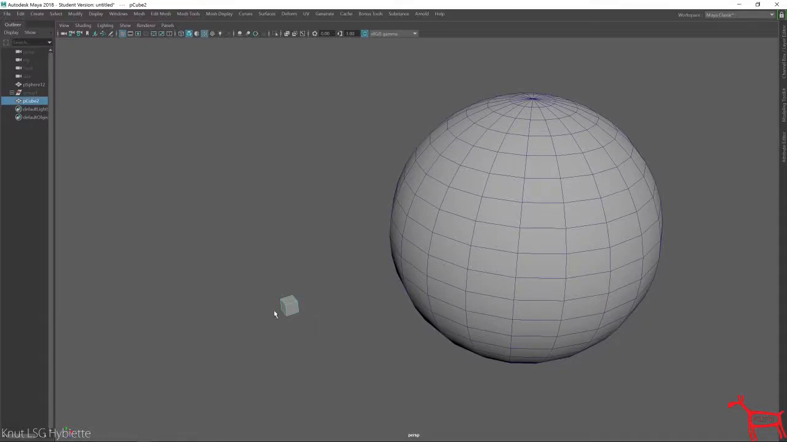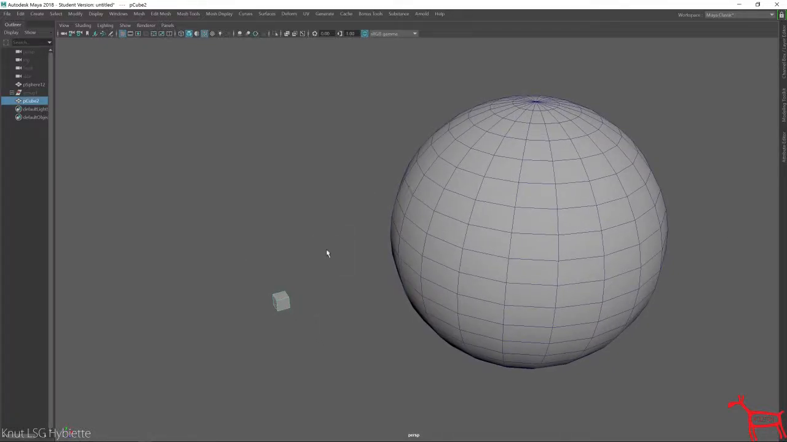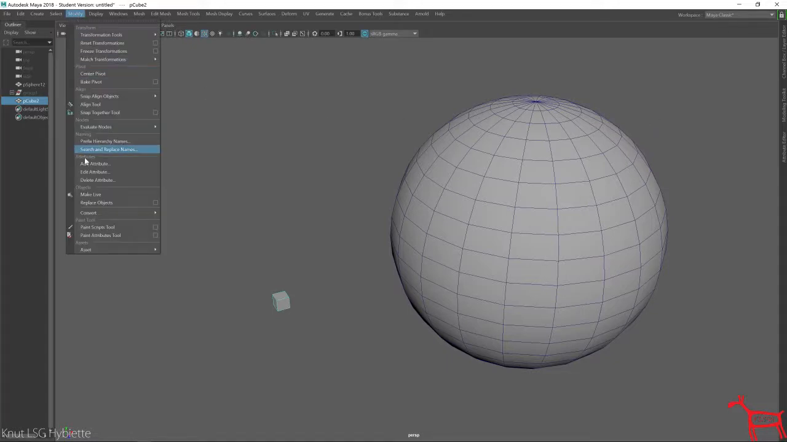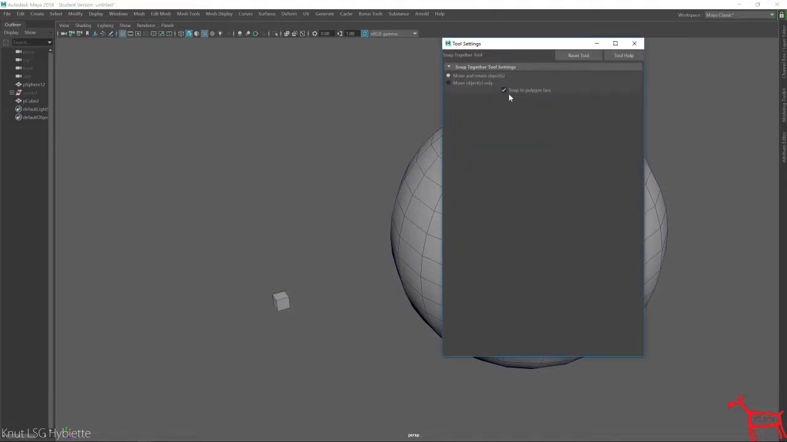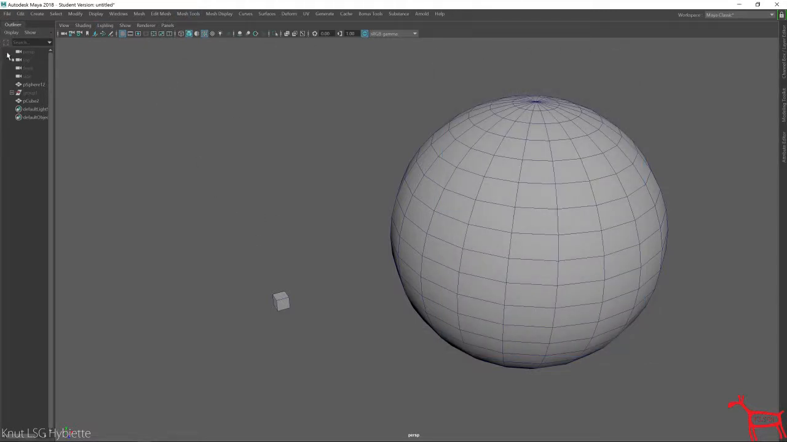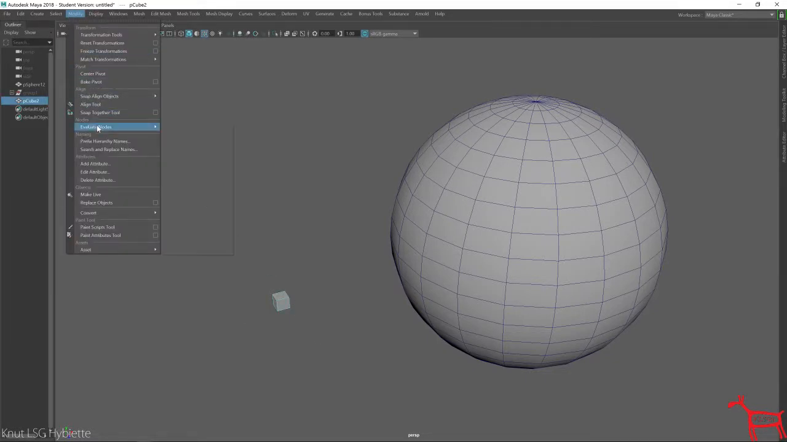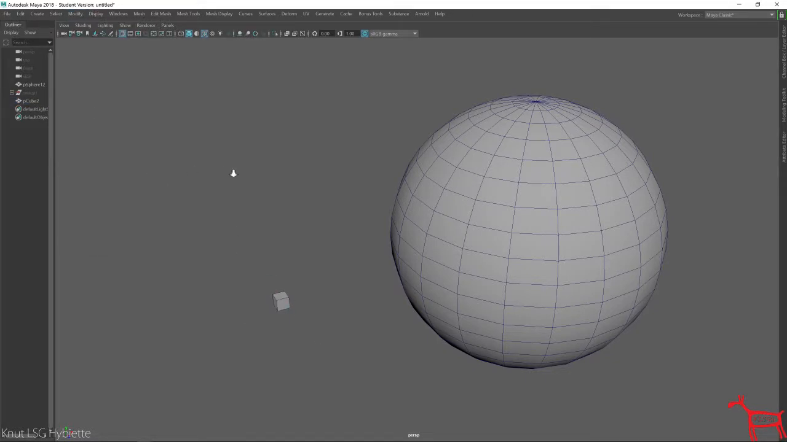I'm going to show you how to take this cube or any other poly that will evenly duplicate around this sphere. First, I want to make sure that in my Snap Together tool I have Snap to Polygon Face selected. Close that out. So I'm going to select my cube and go to the Snap Together tool.